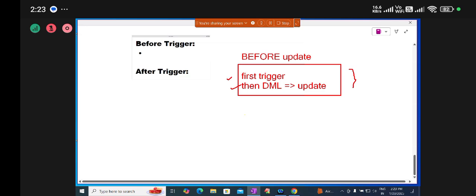After trigger means the opposite of this one. After update means after performing the update operation, the trigger gets executed. Means first the update operation will be performed, then the trigger gets executed.